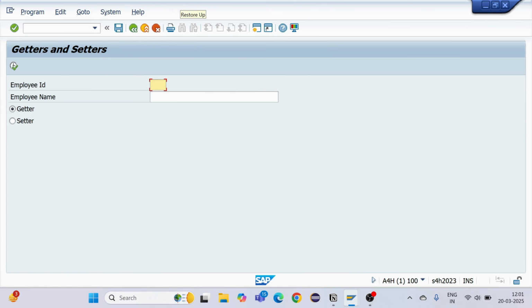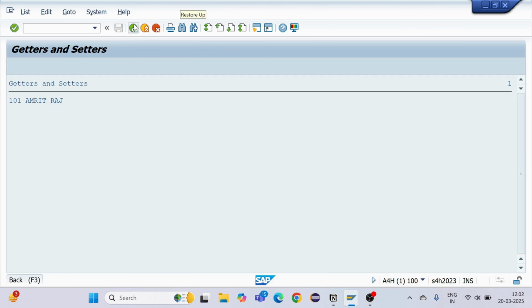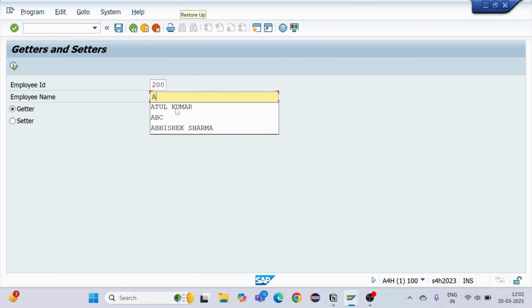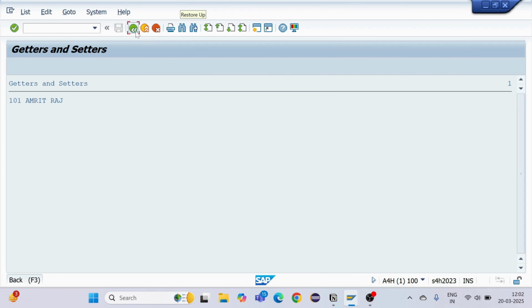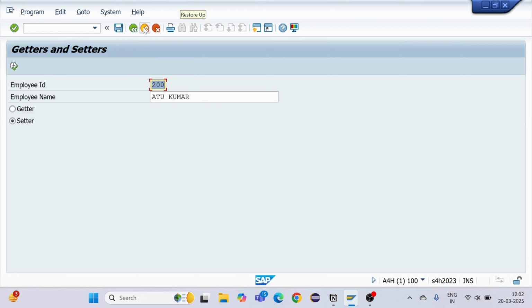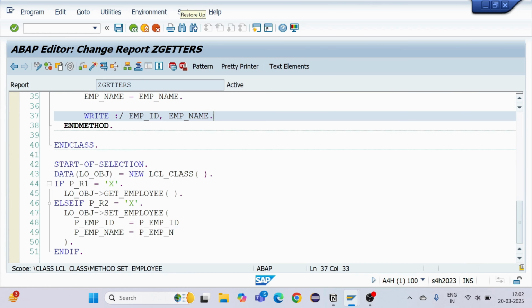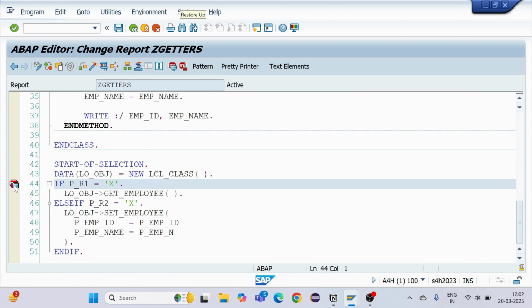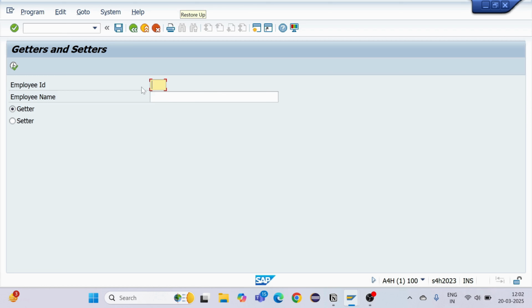Okay, let's see that. Getter, we are getting the value here as 101 and Amrit Raj. And if I go for setter, let's check. Oh, its value is not changing, right? Why is its value not changing? It should be changed, right? So let's put a debugger here and try to understand why its value is not changing. I will go for 200 and here I'll pass the value, setter, execute.